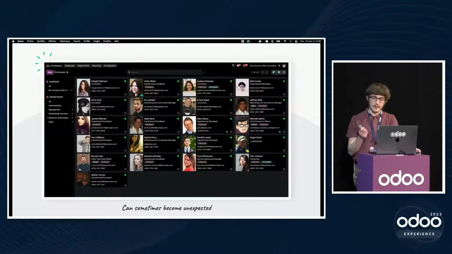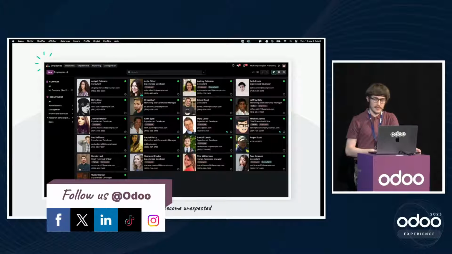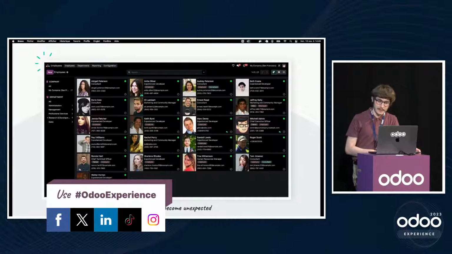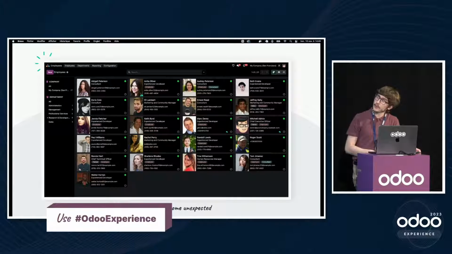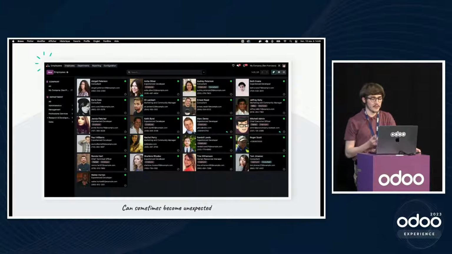But then if I switch to the dark mode, we can see that everything looks a bit different, and actually there are some things that look broken. This is because the variables are not used correctly.